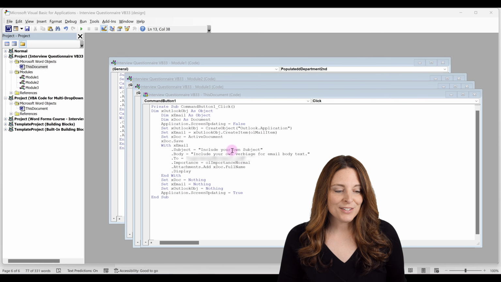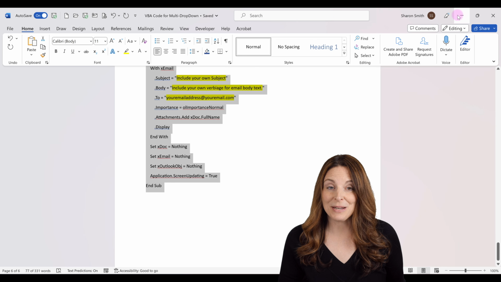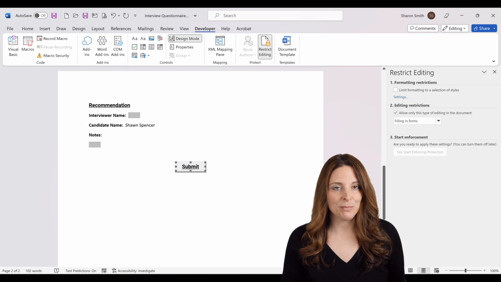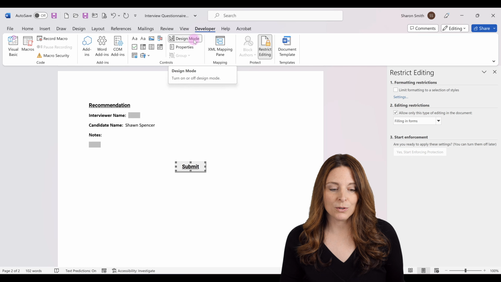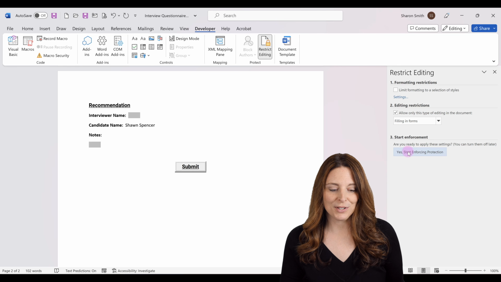All right, and now let's go ahead and click on Save, and then close out of Visual Basic. We'll minimize this document. Now let's go ahead and test out our Submit button. Notice over here that our button for starting enforcement of protection of our form is grayed out, and that's because we have our Design Mode button clicked. So just come over to your Developer tab and uncheck Design Mode, and then you'll be able to start enforcing protection on your form. We'll click Yes, Start Enforcing Protection.